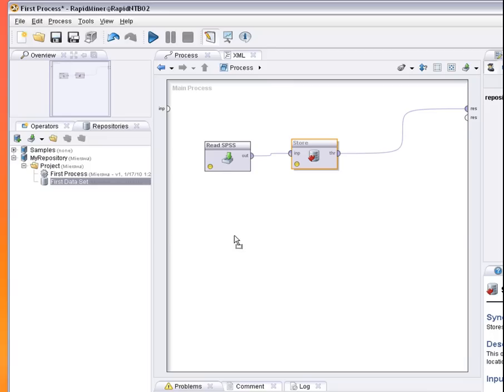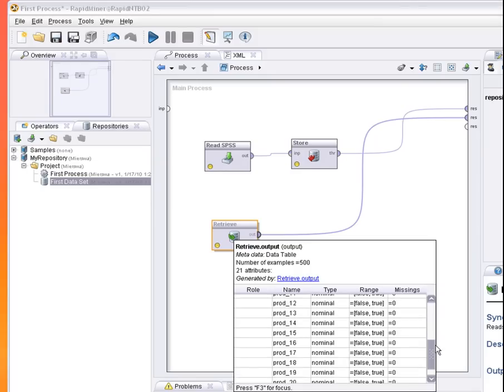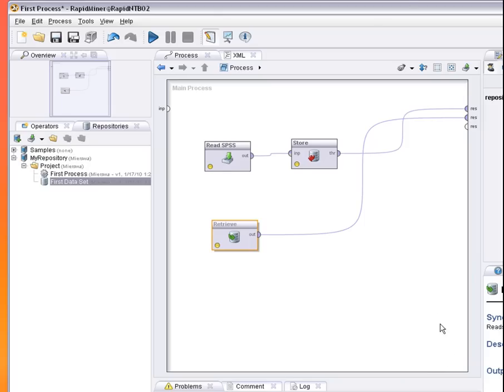In order to use a dataset from the repository, you can simply drag it onto the process where an operator for retrieval will be automatically configured and added. Please note that although we would never run the process, the metadata can be shown and used by succeeding operators.